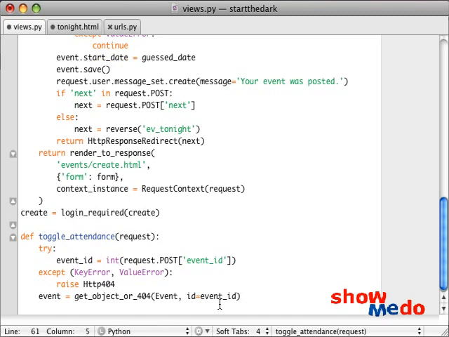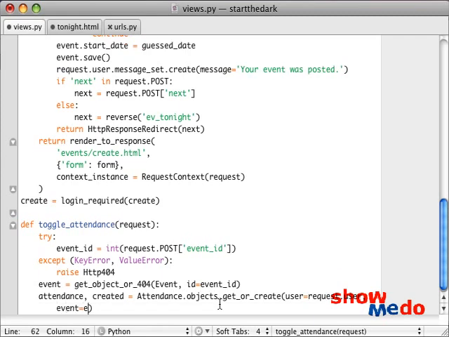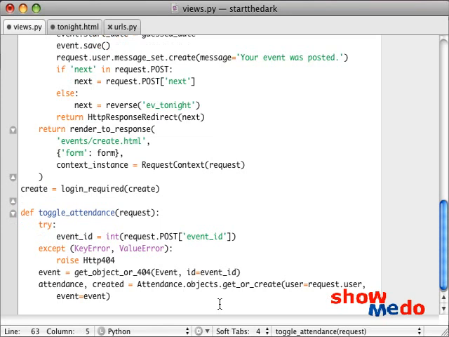Now, we can check to see whether we created the event, or we can actually go about toggling our attendance. So what we're going to do is we're going to call the get_or_create function on Attendance. And we're going to make sure that we're calling it for the user that is logged in and for the event that we've already queried for. If we didn't create the actual attendance object, then we're going to delete it.